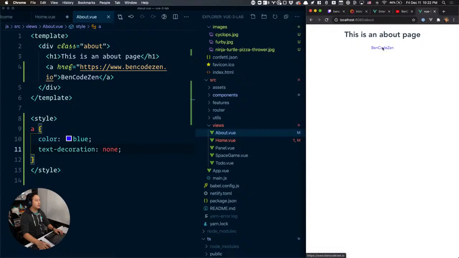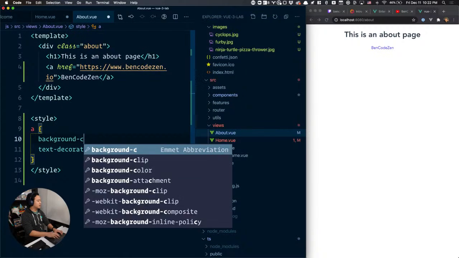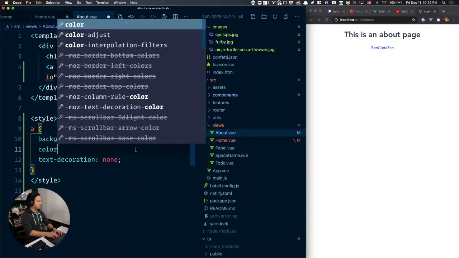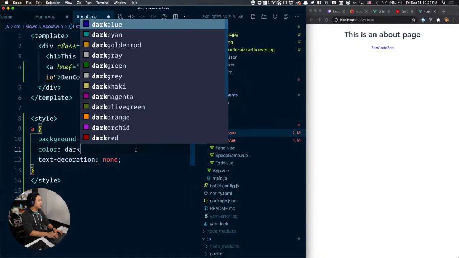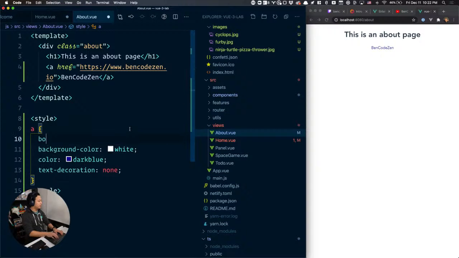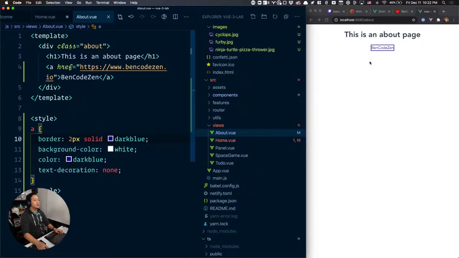Okay, here we have it. But let's say we inverted this, and we had a background color of white with a color of, do they have a dark blue? Yeah, dark blue. This is great. All right, so we save that. You can't tell the difference at all, which makes sense because right now we are already on the white. So let's add the border, 1px solid dark blue. And here we can see that.